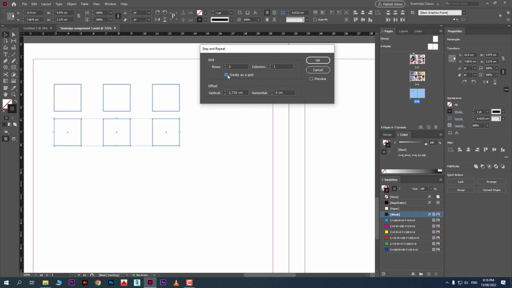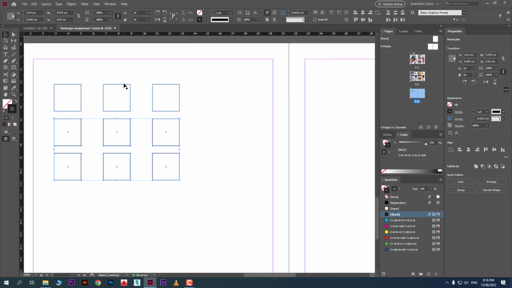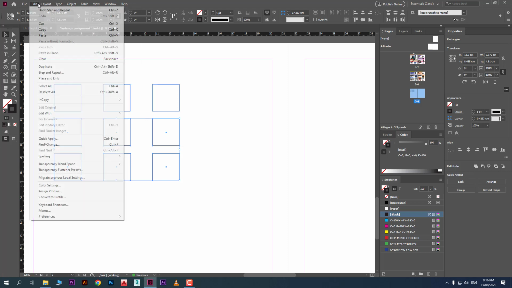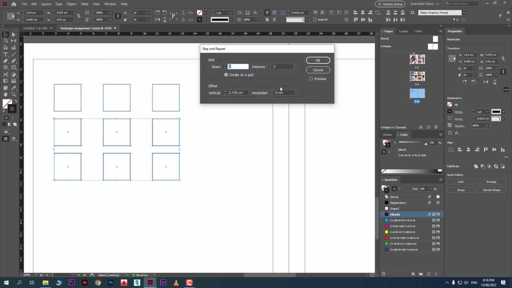If you click on grid, then you can create a row and column together. Alright, for example, I want 2 more rows, and 2 more columns you want to add, just click OK. Now you will see it will add as well. Okay, I'll go again to Object, Step and Repeat. Make sure you have selected.